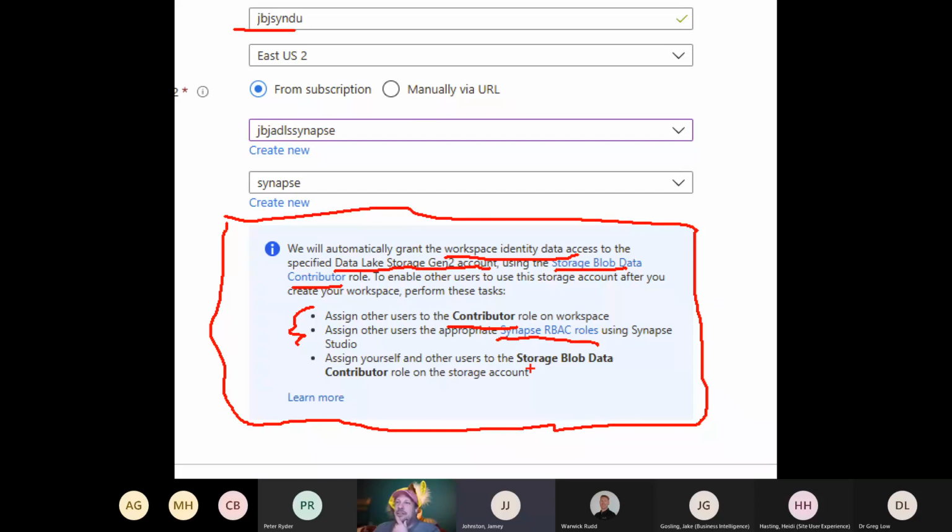And then the other thing to do is if you're going to use the storage blob, you have to make sure that the users that want to be able to read and write data inside that storage data lake have been granted storage blob data contributor to that data lake that you're going to use.